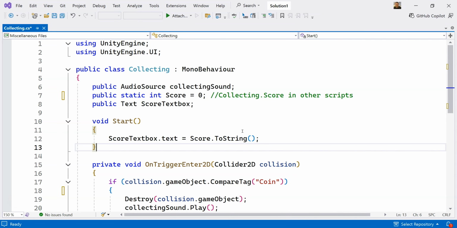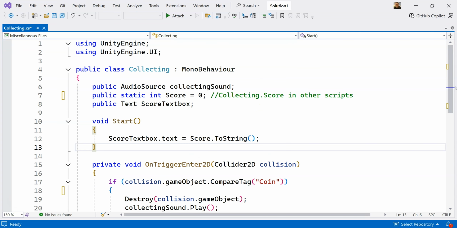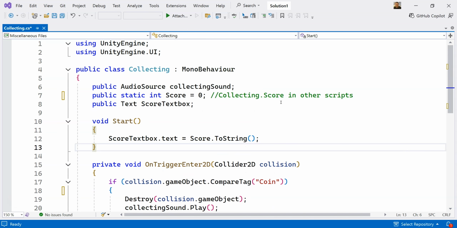So, for example, if I had a script where I jumped on an enemy to kill it and it gave me 2 points, I would refer to it within that script, instead of doing score equals score plus one, it would actually say collecting dot score equals collecting dot score plus one. And that's basically referring to the score variable, which is within our collecting script here. So it's just something to keep in mind and probably similar when it comes to doing lives and maybe things like checking high scores, that type of stuff.